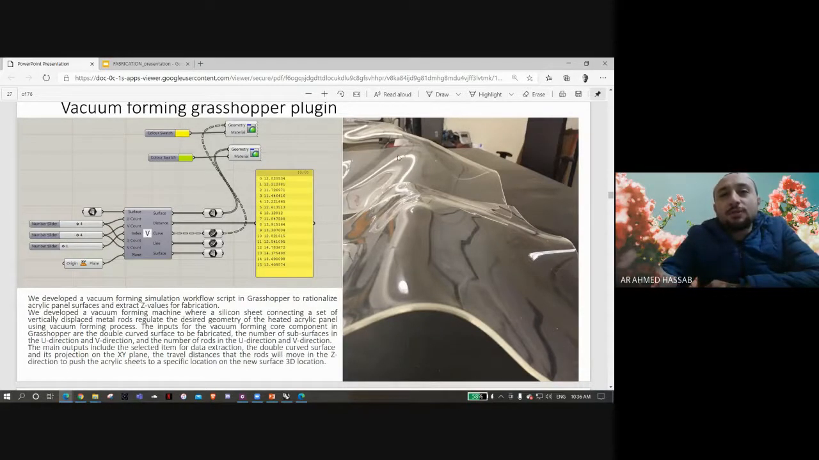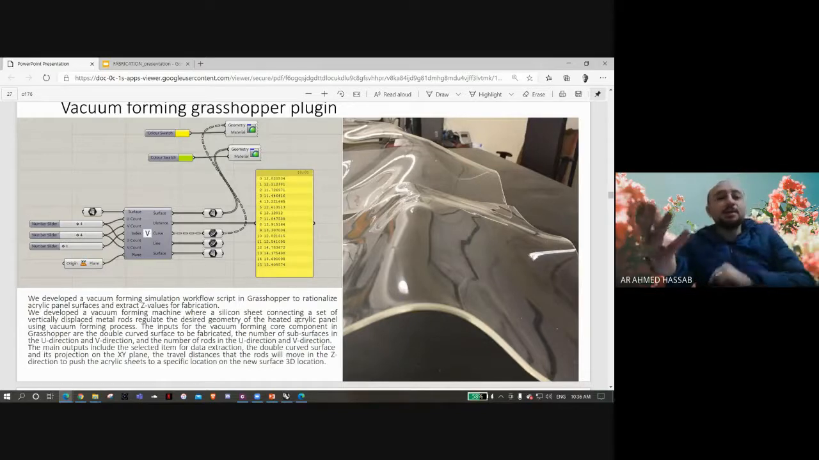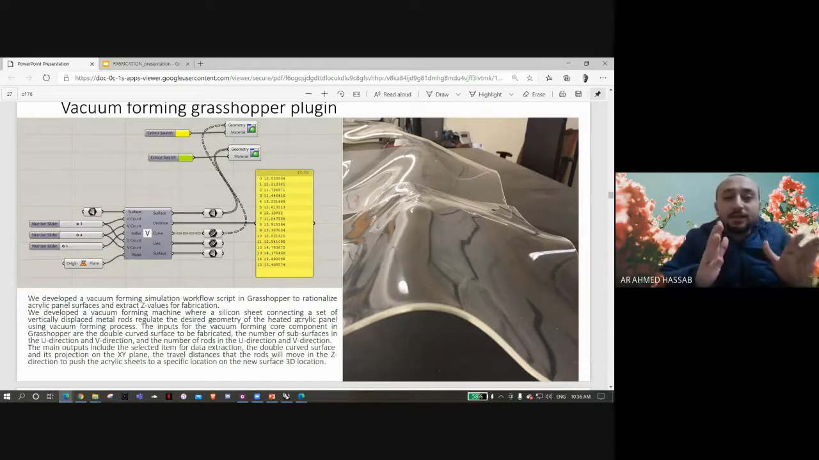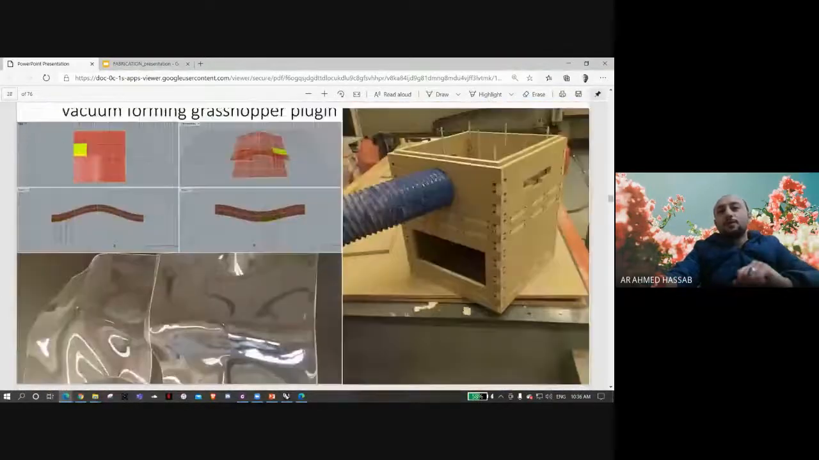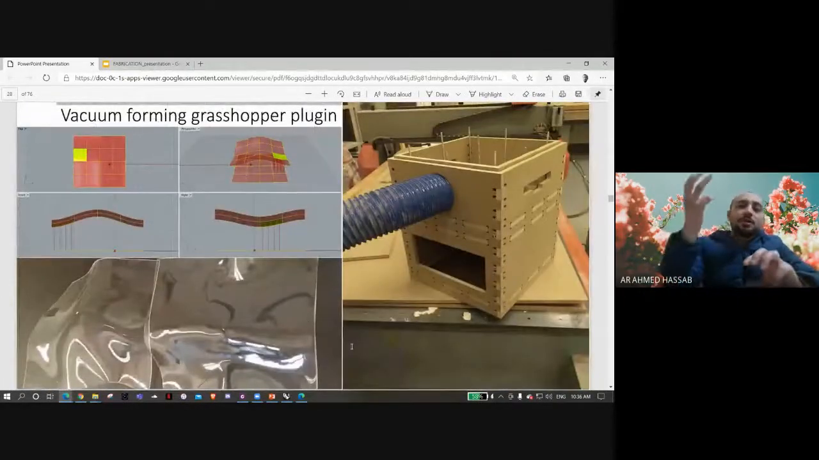This is a double curved acrylic surface. And now, again, I went to a shop and bought some acrylic sheets, and using an electric oven in the lab, I cut these acrylic sheets into pieces that can be used in the electric oven to make them elastic, and then used a vacuum forming machine to push and vacuum these tiles.